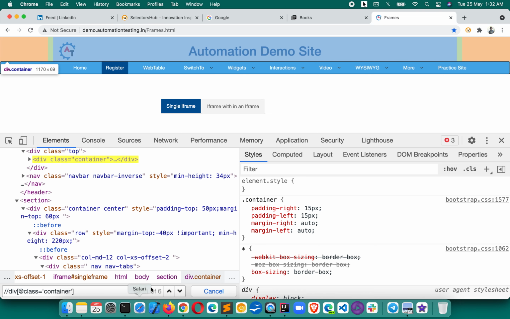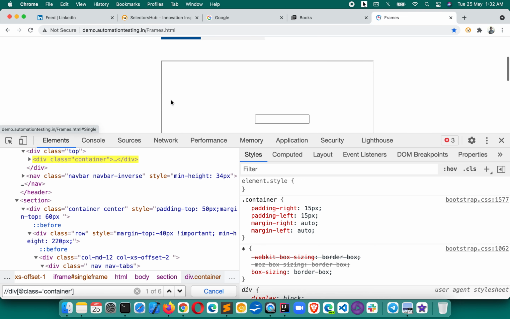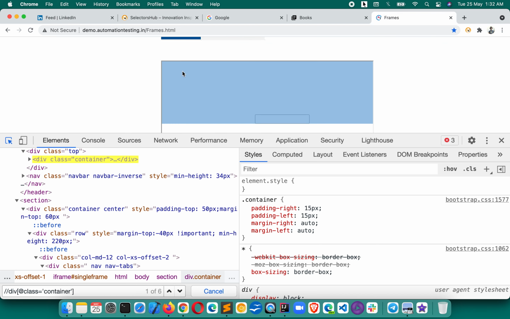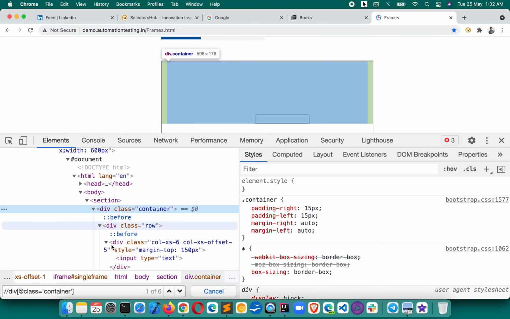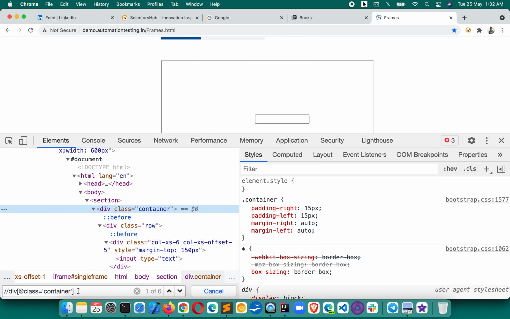Here it is showing 1 of 6. Okay, so what your approach will be there, I'm sure 100%, and you can deny it if you don't do it that way. Let me know in the comment section if you don't do it this way. You will do it this way, double forward slash div @class is equal to container, we all do, and we all can agree on this. And here it is showing 1 of 6.